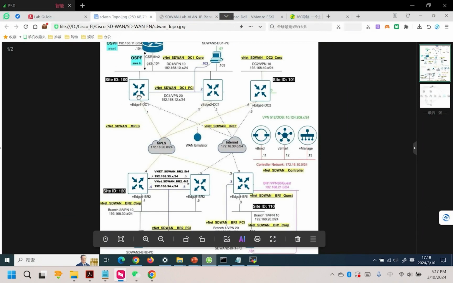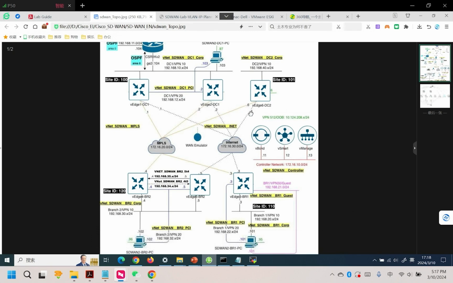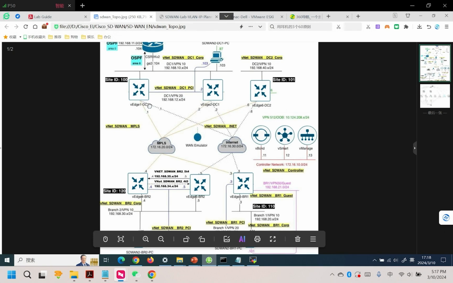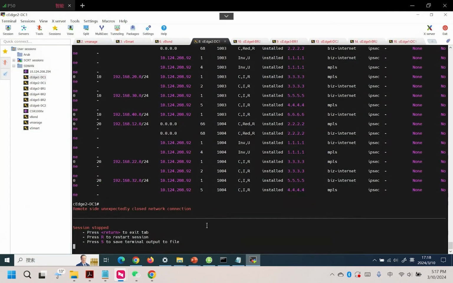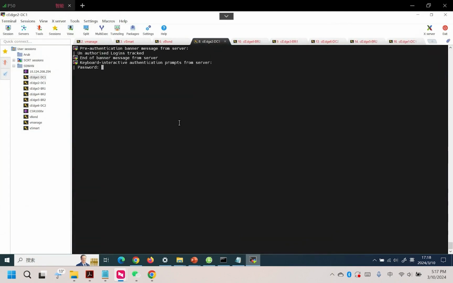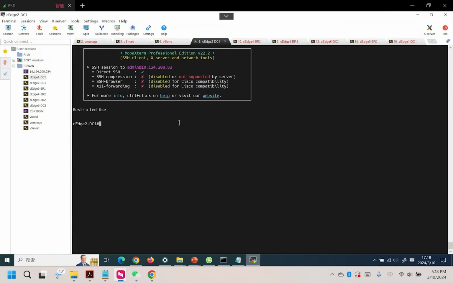Let's specifically observe our topology. Let's take a look at DC1, DC2, and branch office 1, branch office 2. Each pair between them has tunnels. This might look quite abstract, but if we look at it from the command line, it becomes more straightforward. Let's look at our command line. This is our C edge 2. Let's observe the IPsec of C edge 2.